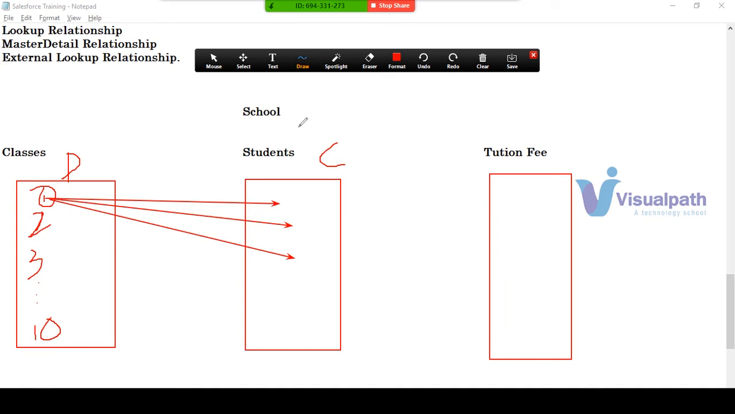Now, the student is completely dependent on the class. So the child is completely dependent on the parent, and when the parent is deleted, the child also gets automatically deleted. This kind of relationship we call a master detail relationship. Clear?